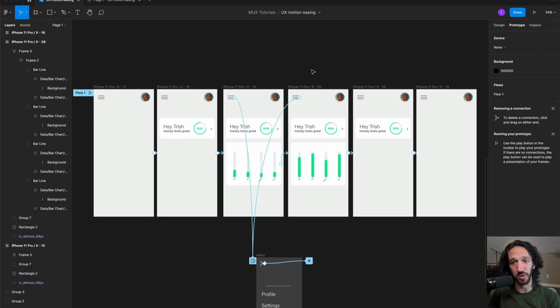We don't have that control here in Figma, but we do have that over in After Effects. A typical UX motion workflow for something like this is, as we're getting down to the delivery stages and handing it off to developers, we really want to get those transitions right.